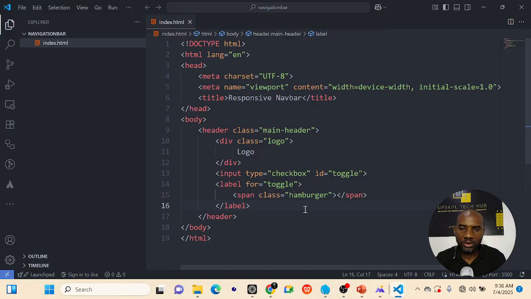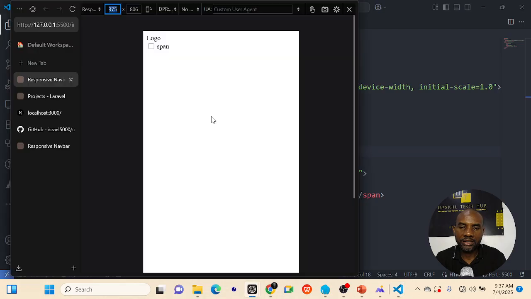So the next thing now, we will put some text so that it appears. For now, temporarily, we're going to put some text for our hamburger span so that it is visible, but ultimately we are not going to need any text. So let's click on the span. You see that it's working excellently. Click on the span, it toggles our checkbox in and out.